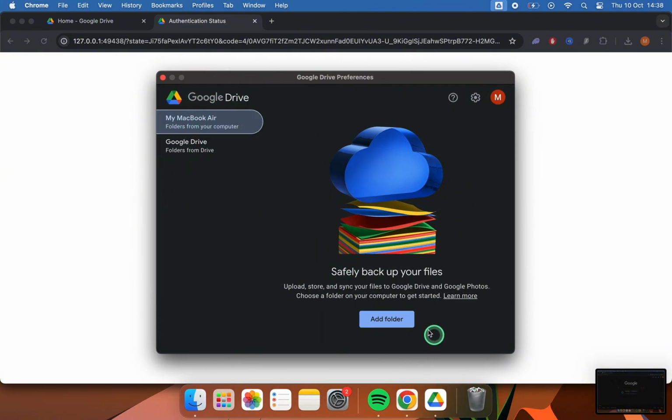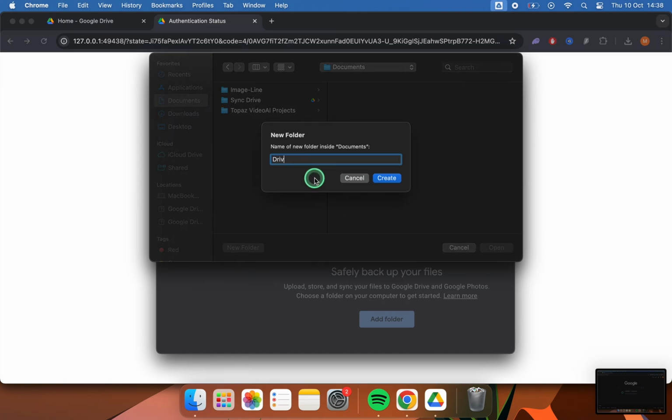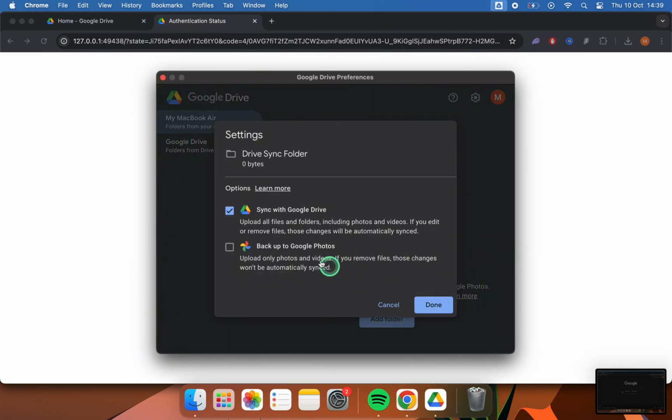Then click on Add Folder. And here you choose the path in which you want to create the folder, in my case, in Documents. Once finished, click on Save.